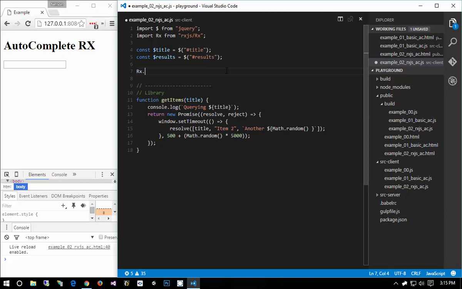Well, the answer to that is simply Rx.Observable.fromEvent. And then I'm going to pass in the element, and then I'm going to pass in the event. So what this is going to do is take the keyup event on this element, and it's going to return an observable stream of the keyup event. And for the purposes of this particular example, I'm going to put that into a variable. I'm going to call this keyups equals Rx.Observable.fromEvent title keyup.